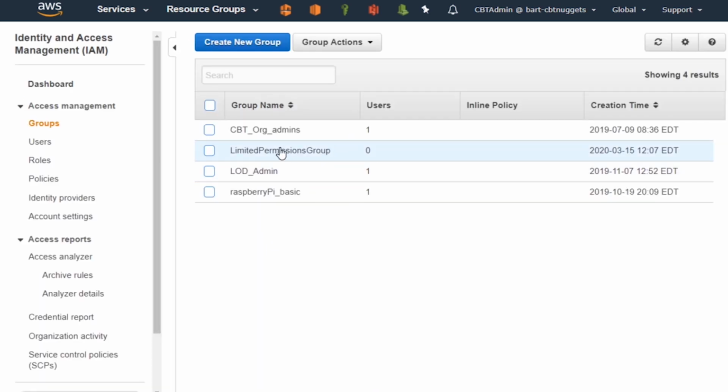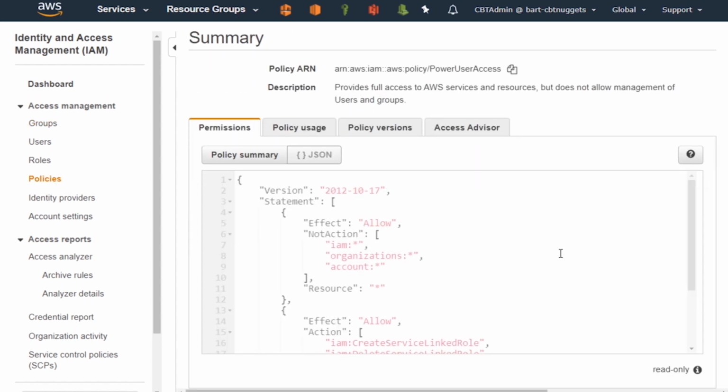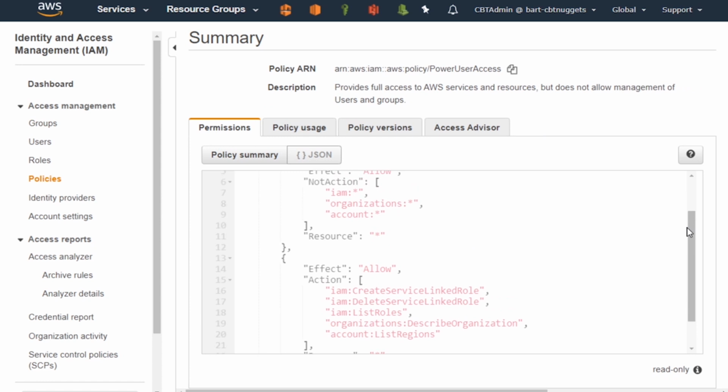And what you'll see now is I have that group available here in the dashboard. And if we jump inside of it, it has a policy attached to it, just like a user would. Now notice that this one is a managed policy. So this was one of the reusable policy objects. And you can see that we attach that power user access policy, which has a smattering of permissions assigned inside of it.